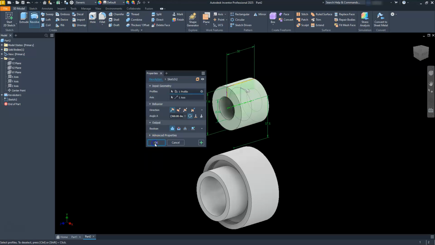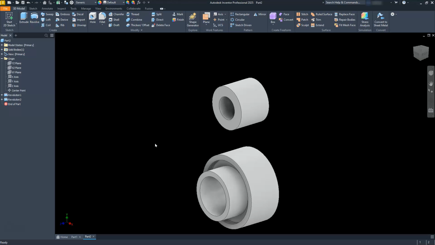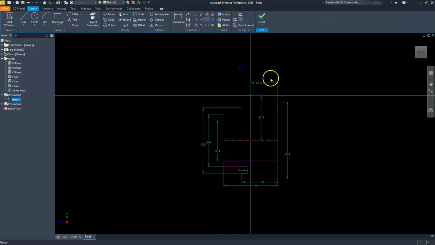And it should be able to create that. Okay. Now what I was telling you before, I made a mistake on this one. I wanted to go ahead and do that offset for me. So I'm just going to go back to this one. I'll expand the revolution and I'm going to double click on this icon of sketch 1.